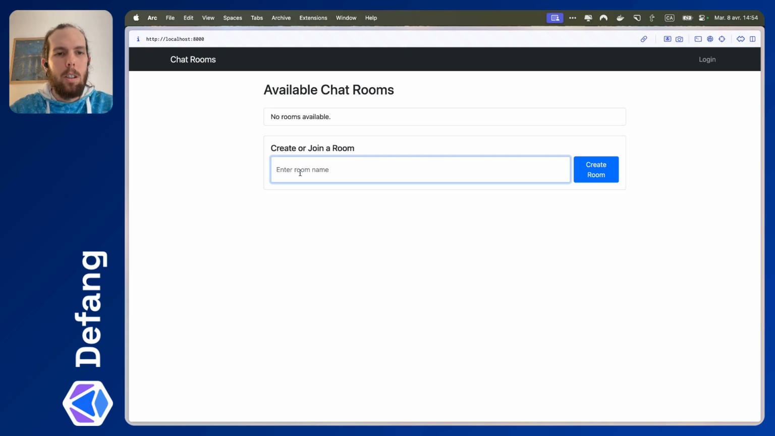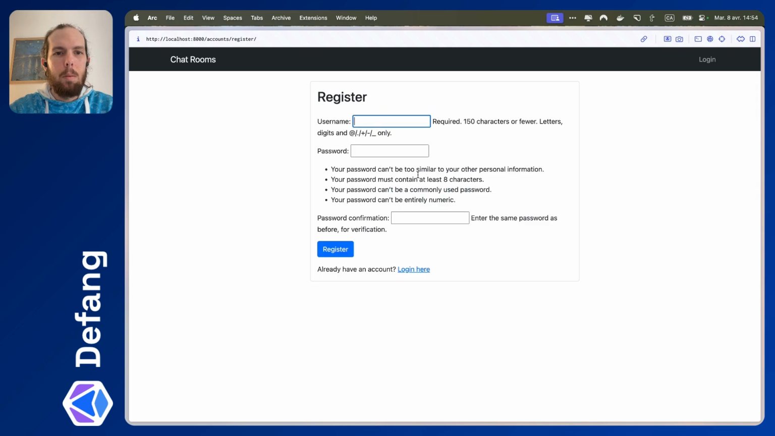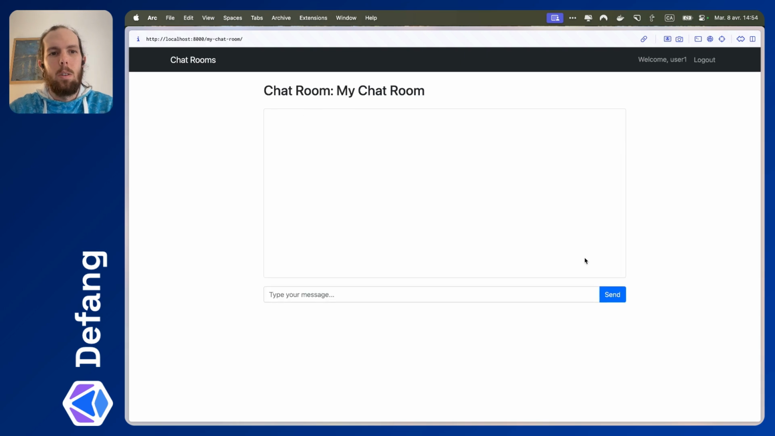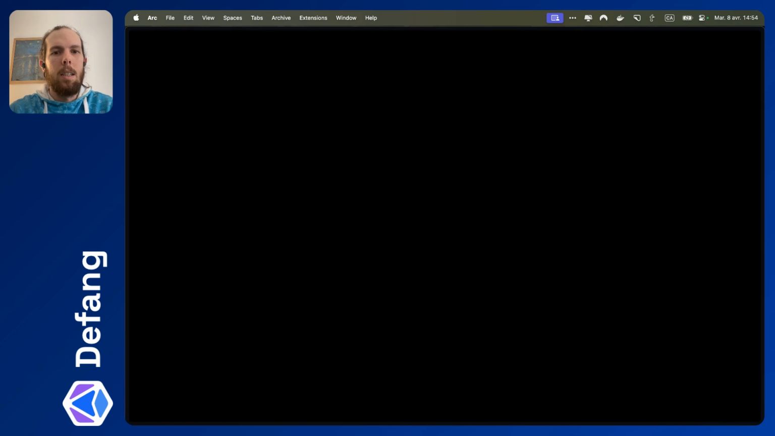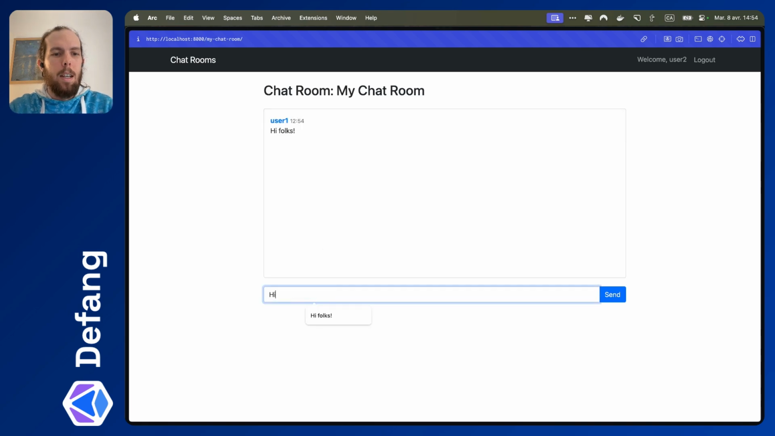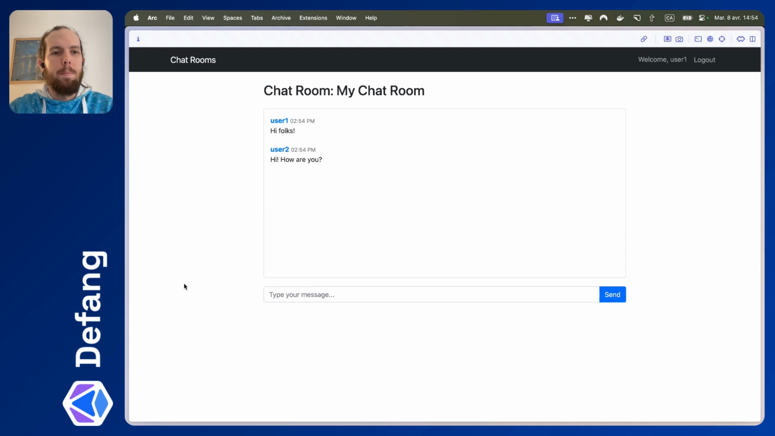We can set up a room, my chat room. It'll prompt you to register, user 1. Okay, my chat room. Cool. Hi, folks. So there it is. I can do the same in here, user 2. Hey, how are you? So we're using Django Channels. We're using Redis as a broker for that live interaction. We're also using Redis as a broker for our queue.